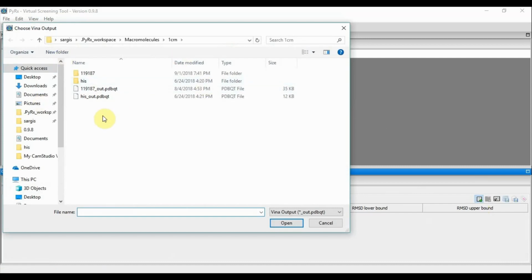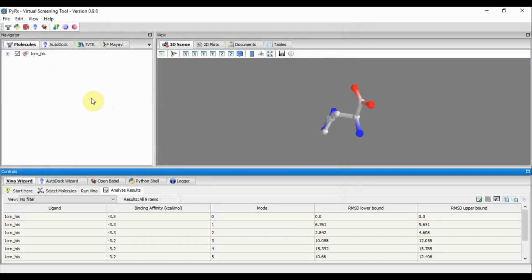I have here already pre-computed some of the docking, and you'll find them under your home folder, .pyrx_workspace, Macromolecules, and the name of your macromolecule. In this case, I have one CRN and I've docked that with histidine. So I'll open this, and this will load the histidine molecule here and the docking results in this table.